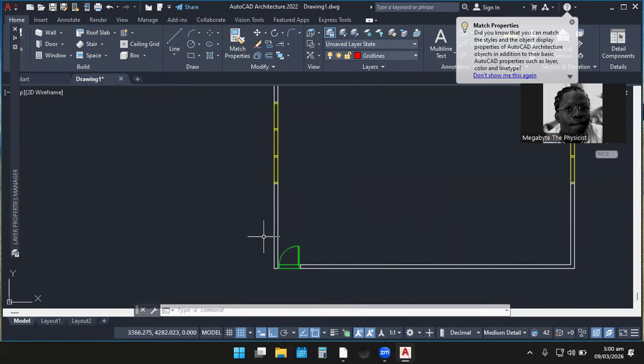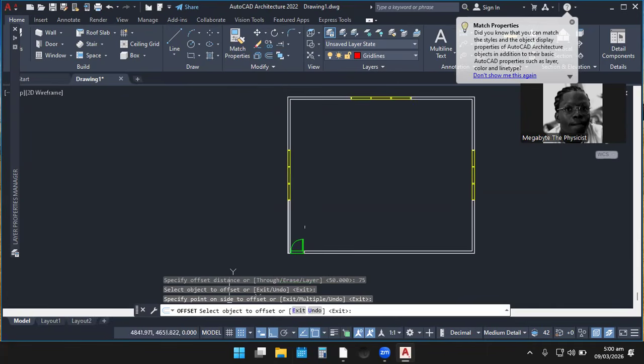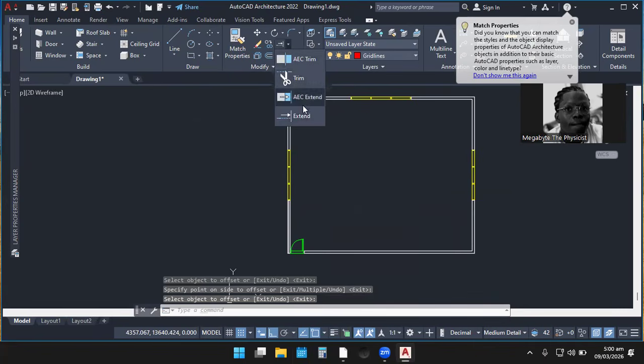I want to offset this wall to me. Let's say 75, since the thickness is 150. Okay, so 75. So I'm going to click offset and then offset. I specify my distance 75, enter. If I click on this, I offset inward. The only thing I'm going to do now is extend the line.